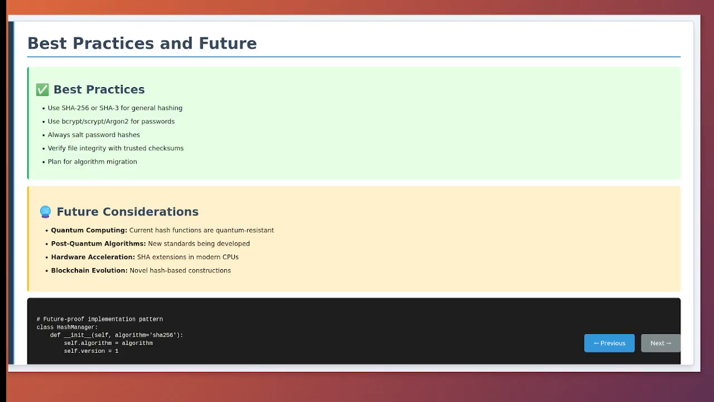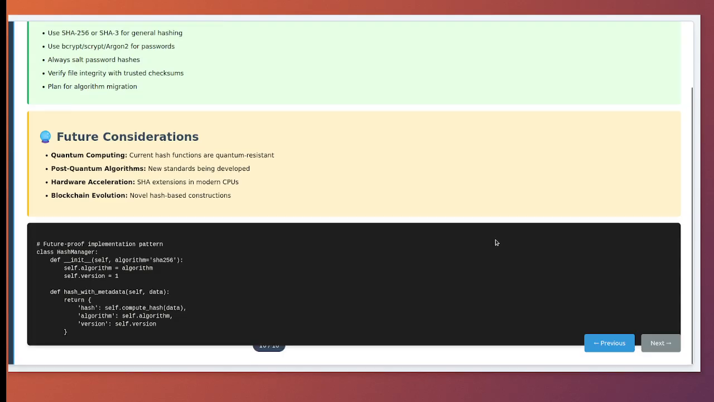Looking to the future, quantum computing poses interesting challenges. Current hash functions are considered quantum resistant, unlike many encryption algorithms, but research continues. SHA-3 provides a different construction that might prove valuable if SHA-2 weaknesses emerge. Post-quantum cryptography is actively developing new hash functions with even stronger security guarantees. While not needed today, staying informed about developments helps you make better long-term architectural decisions.